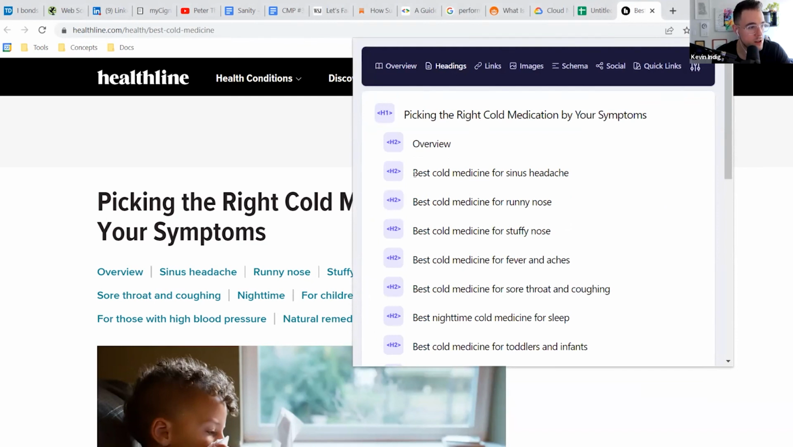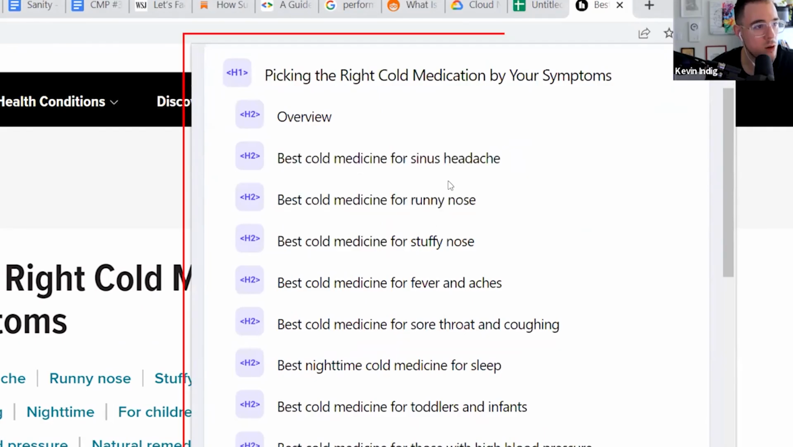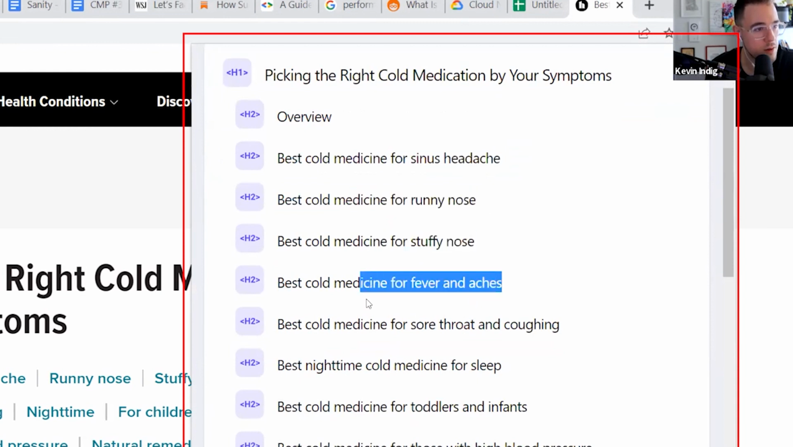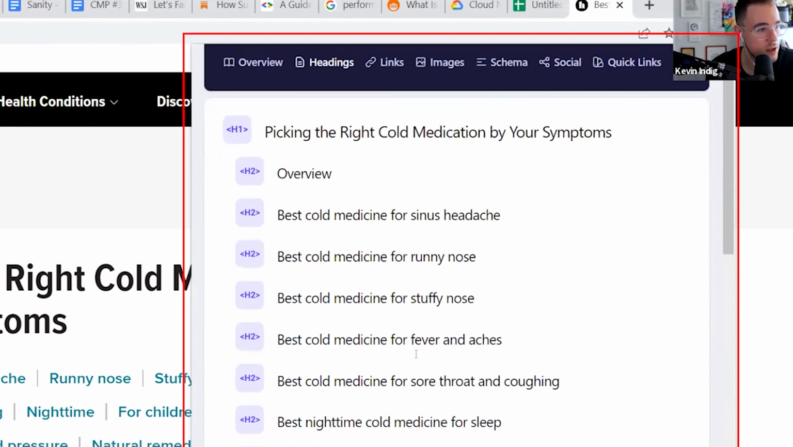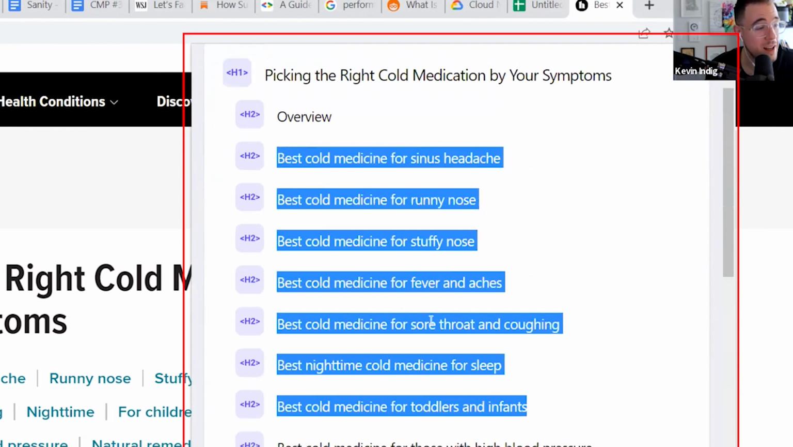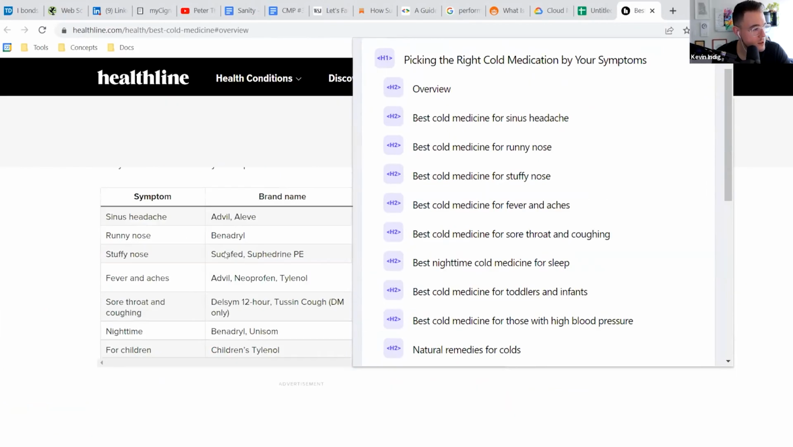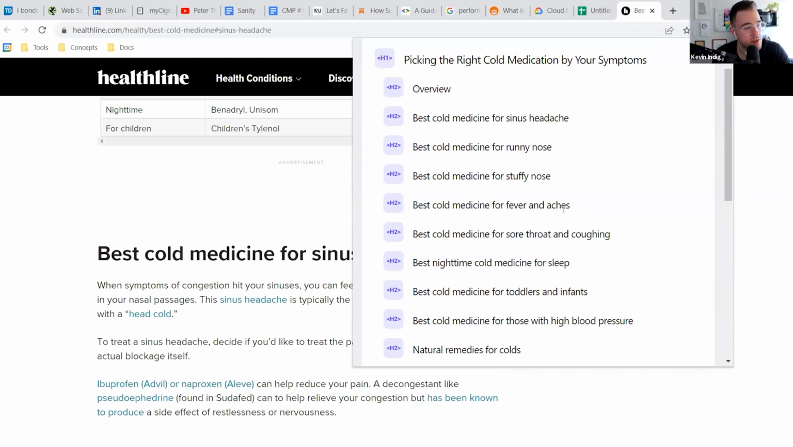As already mentioned, there's some keyword stuffing going on here. Best cold medicine for sinus headache, for runny nose, stuffy nose, fever and aches, right? You can clearly see that this is optimized, right? And I think that's fine. Let's look at some of these. What do you find? Yep. I think that's fine. And why do I think that?